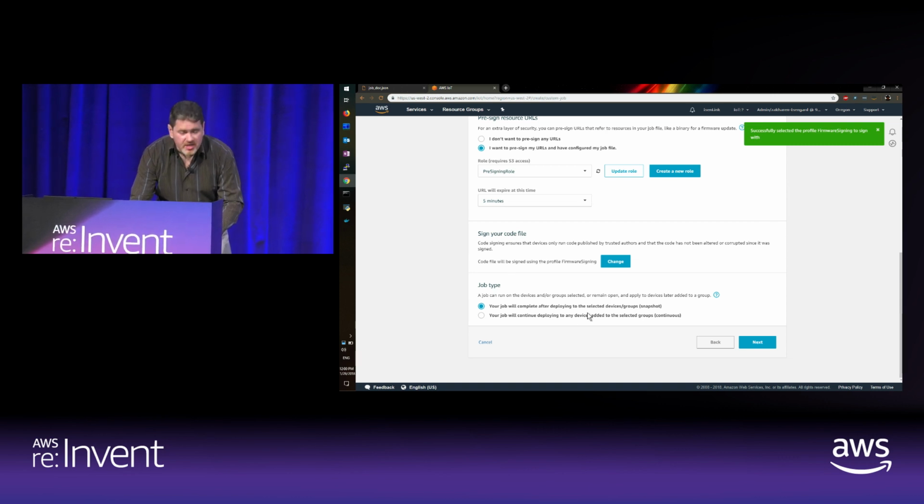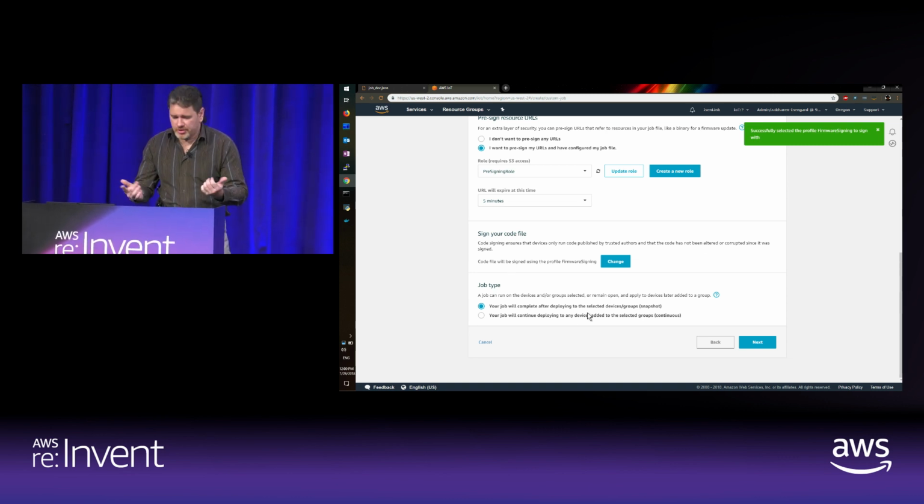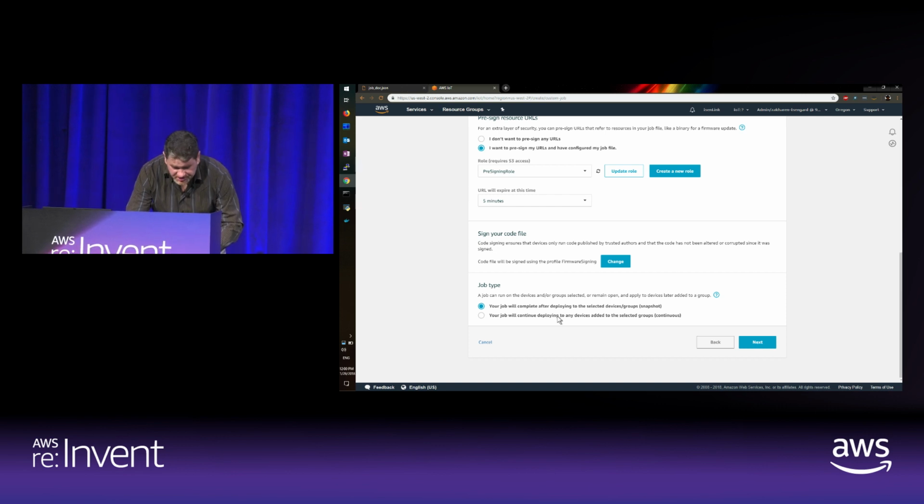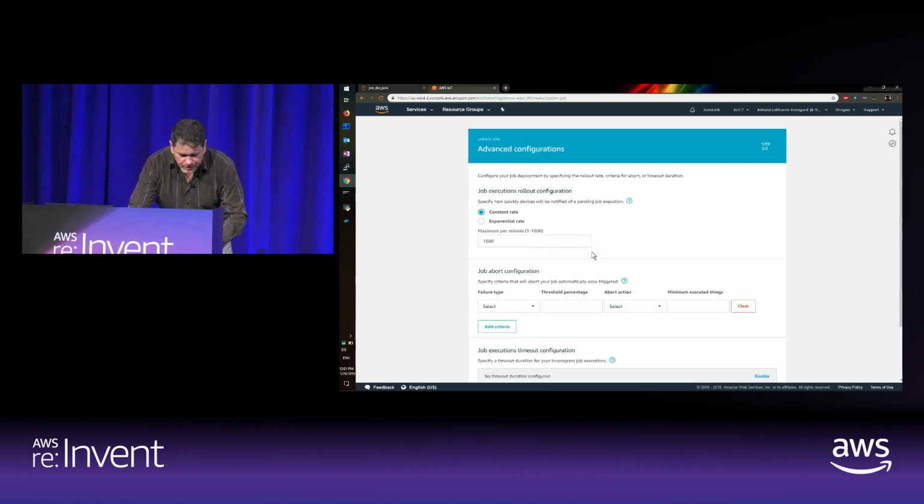And the last important thing, we want to run it as a continuous job. So all new devices that will come online after we initiate the job will also be included in the update. So going to the next page, we see the settings that John told us about.